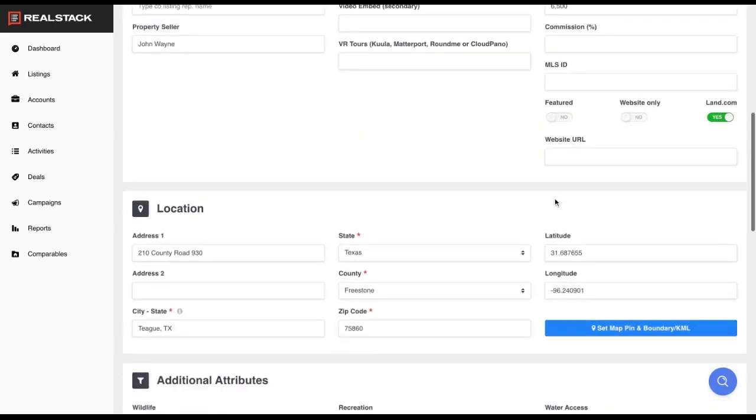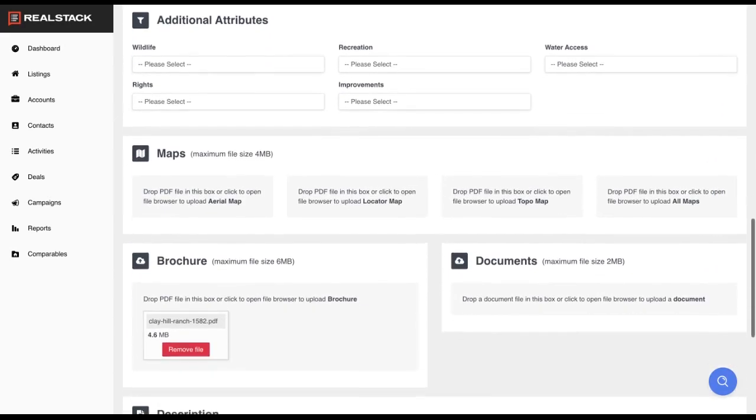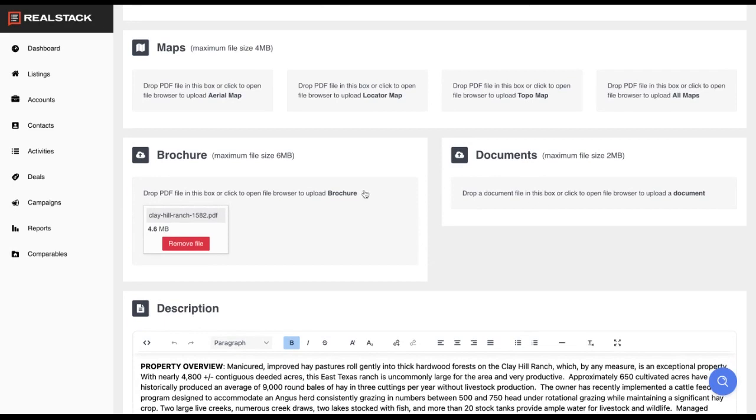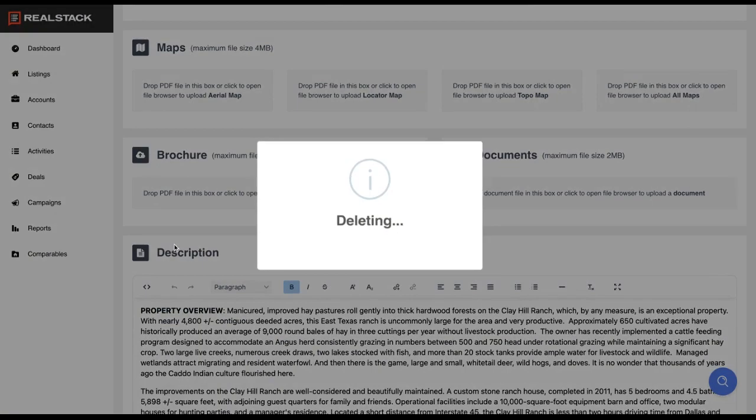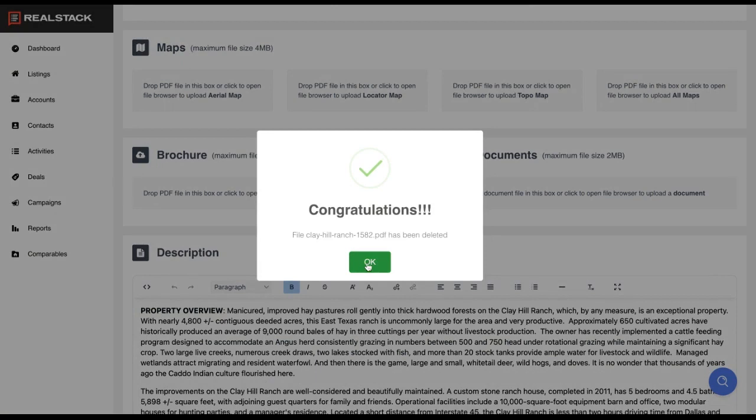Scroll down to the brochure section of the listing page. If there is already a brochure for your chosen listing, click Remove the file. Once the file is removed, you will receive a pop-up message saying, "Congratulations, you've removed your old brochure." Just click OK on the pop-up window and then scroll down and click Save.